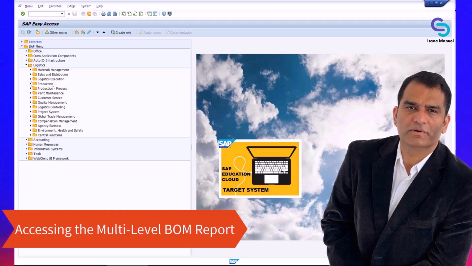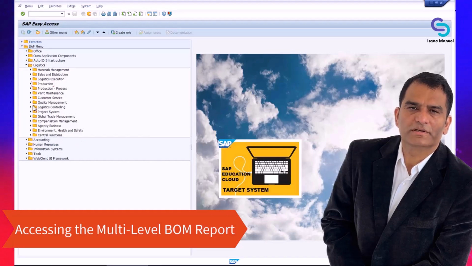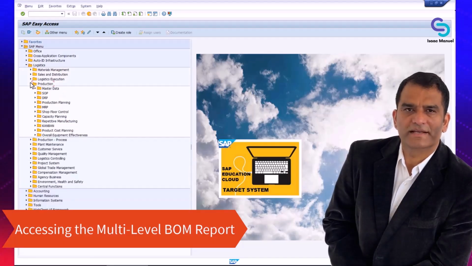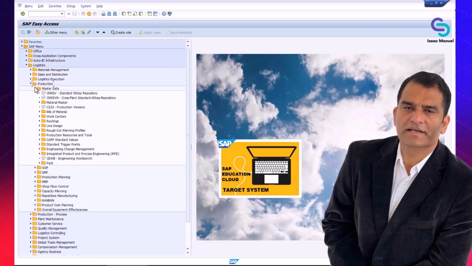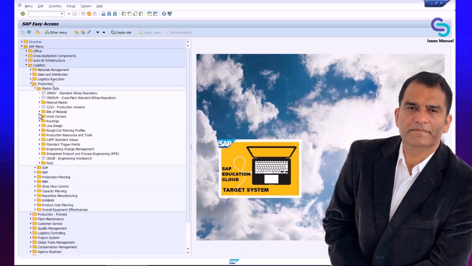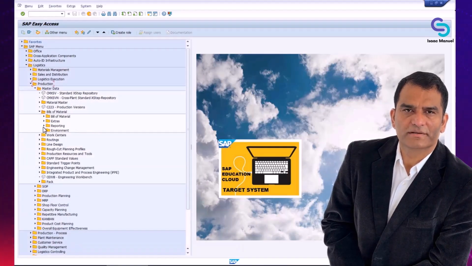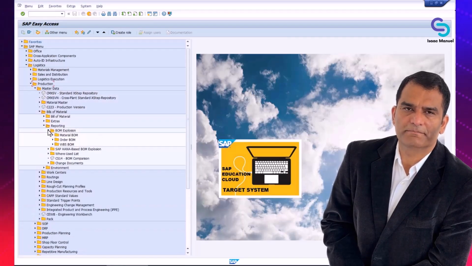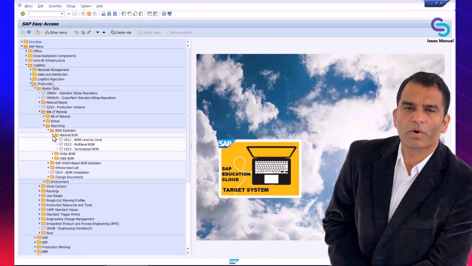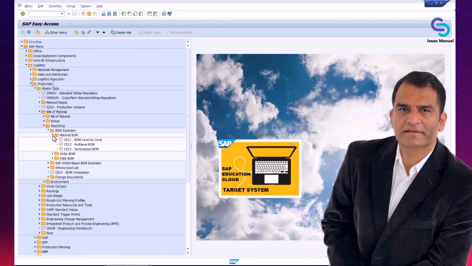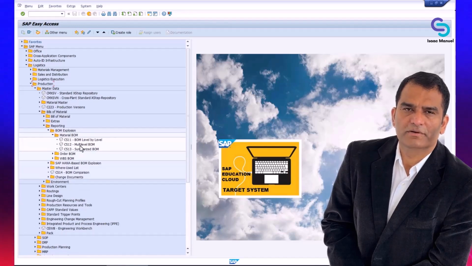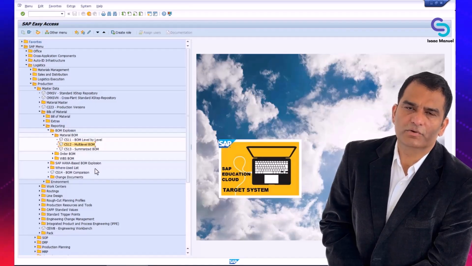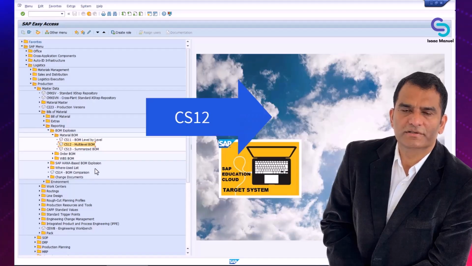This report is crucial for analyzing how materials and components are structured across various levels within a finished product. From the SAP Easy Access screen, follow this navigation path step by step. Logistics, Production, Master Data, Bills of Material, Reporting, BOM Explosion, Material BOM, Multi-Level BOM. Each step in this path guides you deeper into SAP's bill of materials reporting tools, giving you access to the data required to manage production with precision.